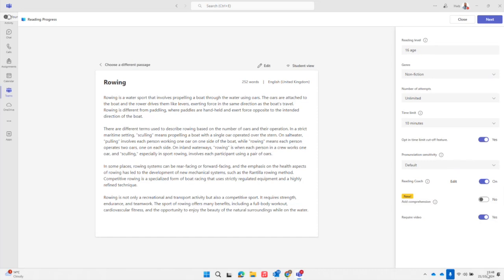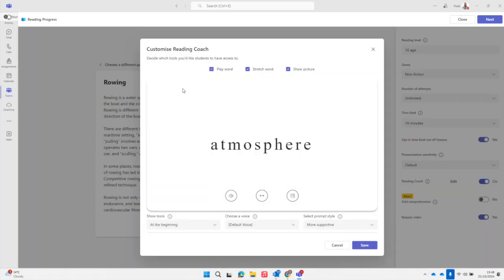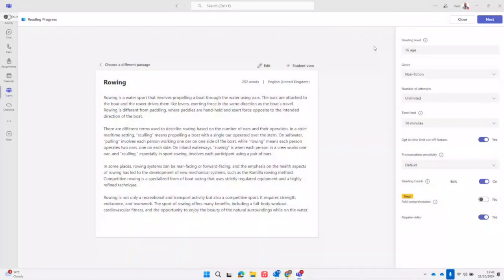And then these are the ones at the bottom that are really useful. So I've got Reading Coach here. If I just click on Edit, you can see this is what Reading Coach looks like. The children then can play around with reading these different words, and I'll show you what that looks like in practice in a second. I can also have a require video option. If I have require video on, what that basically means is you'll be able to see that child reading the text in front of you.